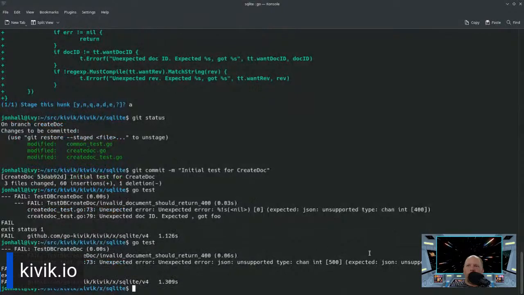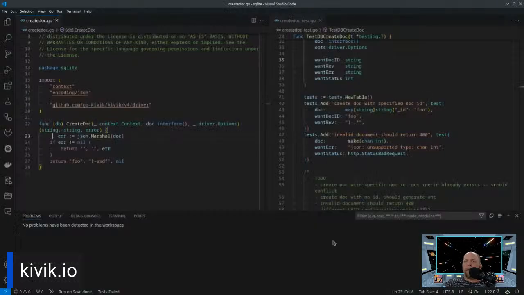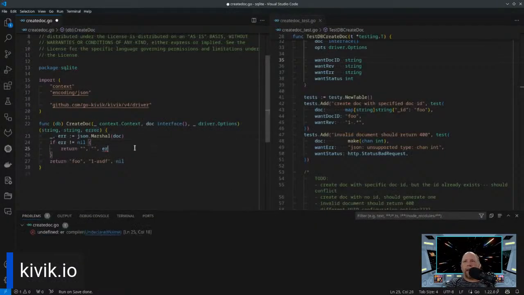So now I should get a different error and a different status. The default status, if I don't specify one, is 500. So this error is returning a 500. I need to fix that. And then the error text looks like it's probably right. Yeah. So I'm getting JSON unsupported type chan int 500, and I want 400. So let's solve that.